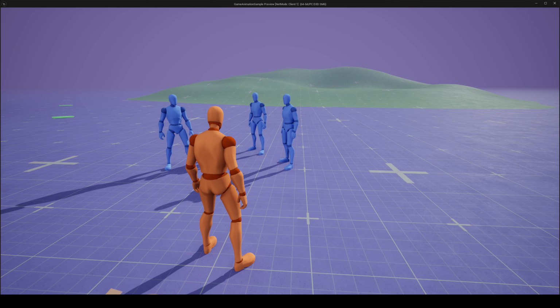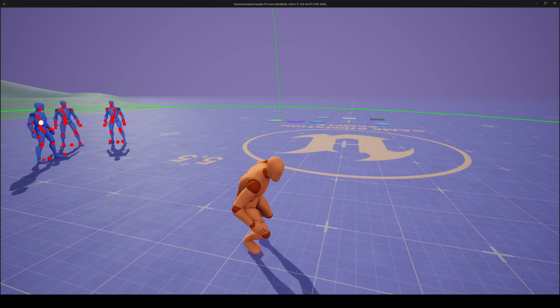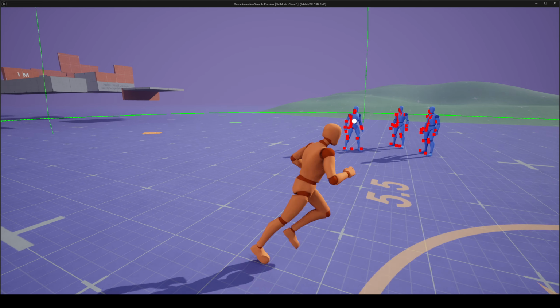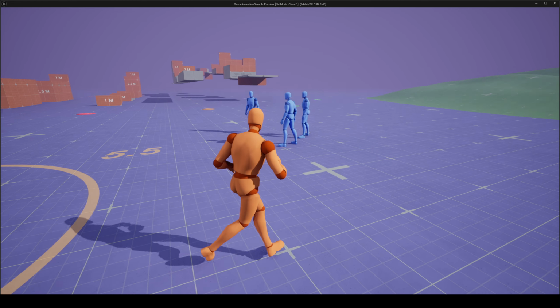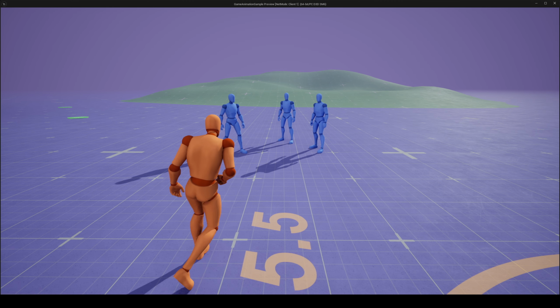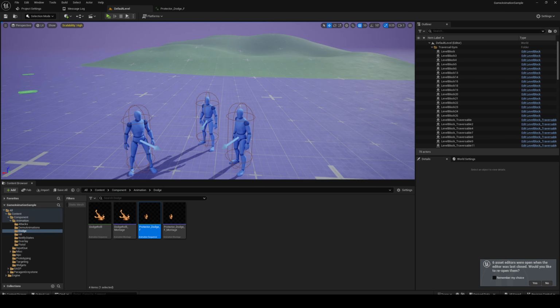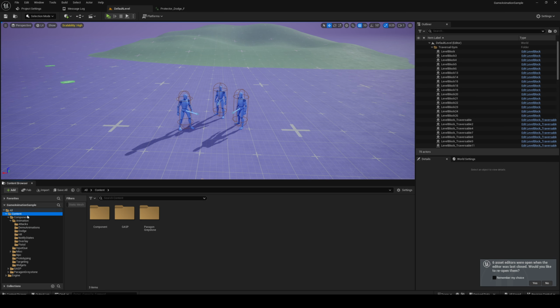But we're gonna do the classic one, so that I have free movement when I'm not locked on, and then when I lock on, I'm gonna turn and face towards the character that I'm locked onto. So yes, let's get going.